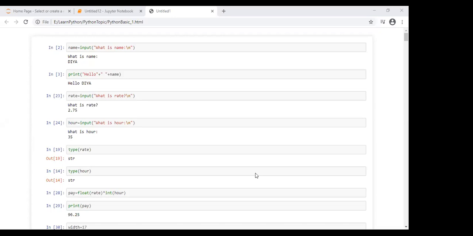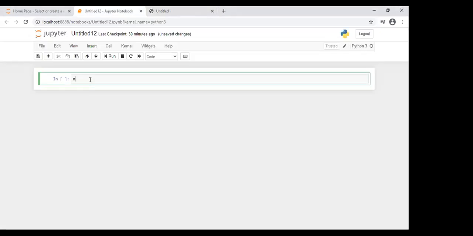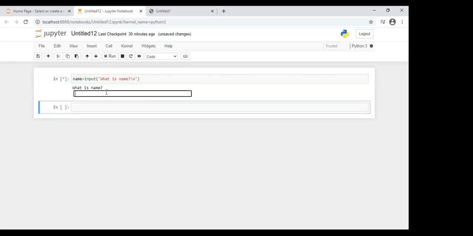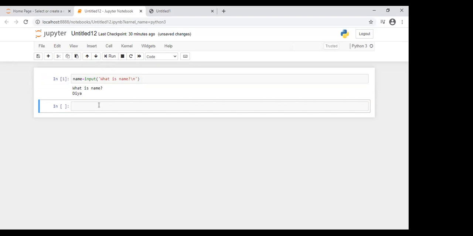Guys, just notice, just do this on your Jupyter notebook. That is name equal to input, what is name, and slash n. Just do this. I'm also doing the same. Input function is used to receive values from the user. Okay. Then go to this.